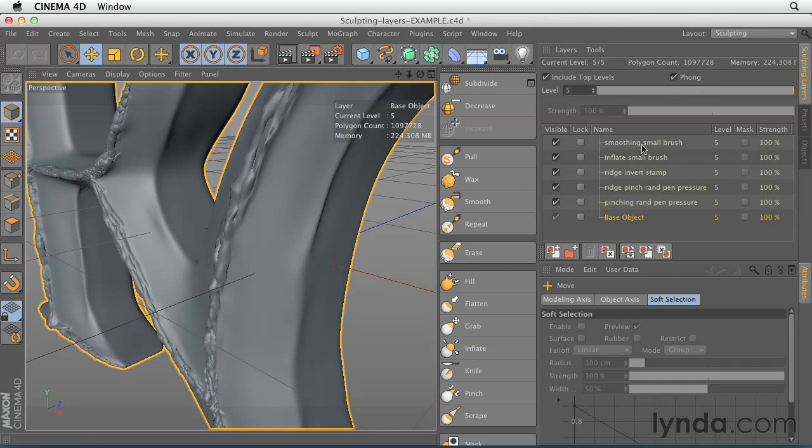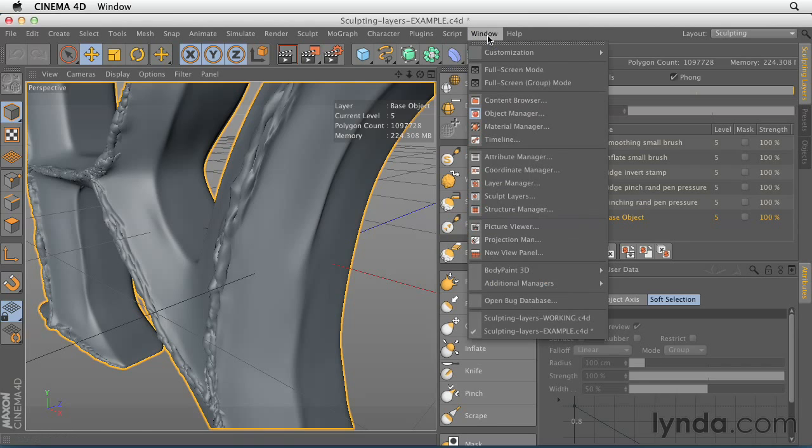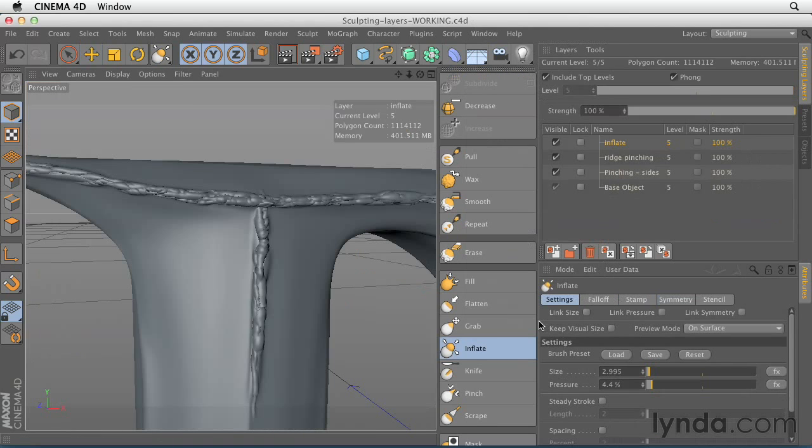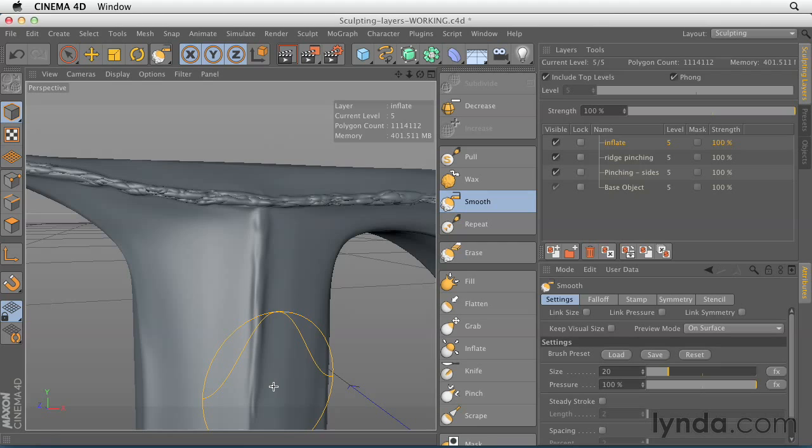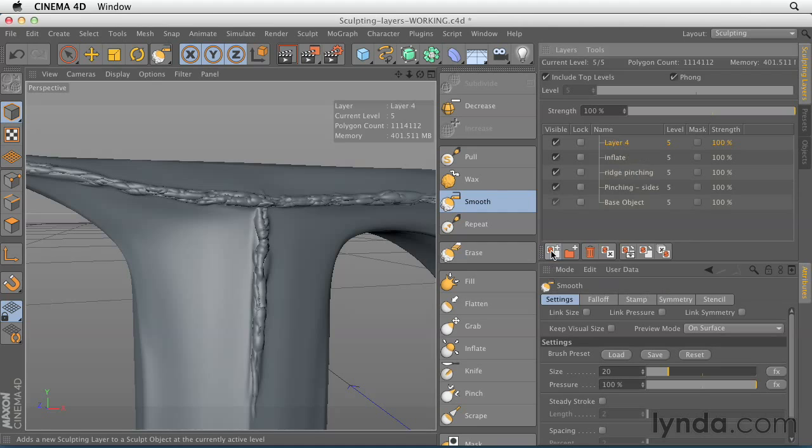And the next thing is the smoothing. Let's go back to our window menu and go to the working file. And here we're going to grab the smooth brush. And the smooth tool literally does smooth out the layers. You can see I just did that brush stroke right there. I'll undo that. Now the first thing we should do is make a new sculpting layer. So let's click on make a new sculpting layer and let's call this one smoothing.